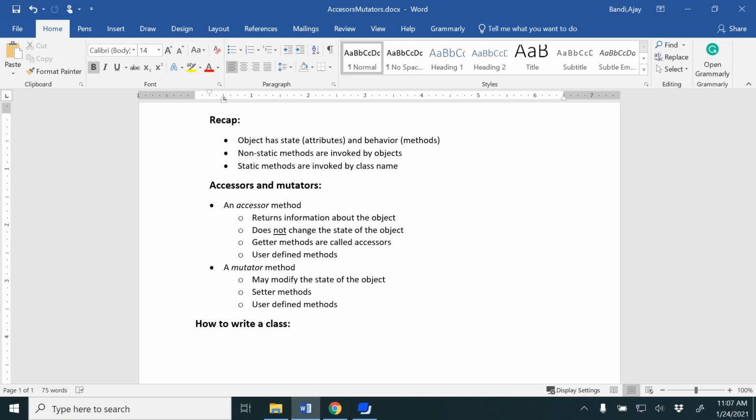A mutator method may modify the state of the object. It is not mandatory to modify the state of an object, however it may modify it. And these are called setter methods, and you may have other user-defined methods as well. So now we are going to see how to write a class.